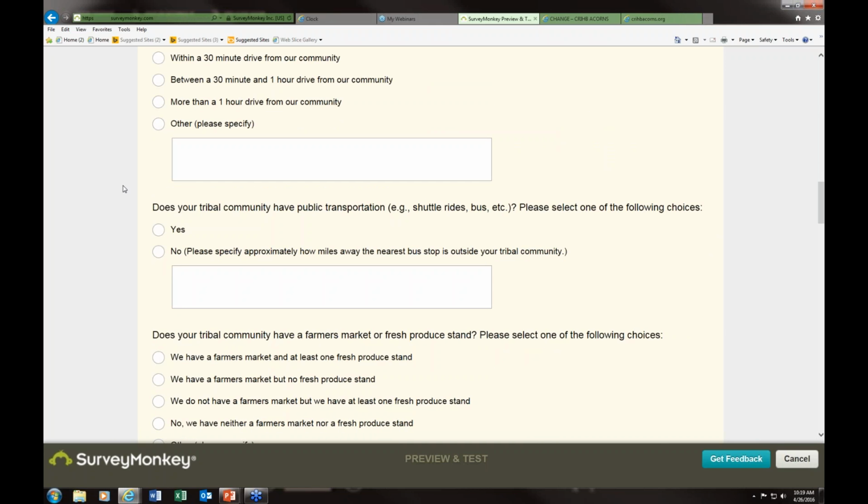Next. Does your tribal community have public transportation? For example, shuttle rides, bus, etc. Please select one of the following choices. So yes or no. And if you do provide the answer of no, please specify approximately how many miles away the nearest bus stop is outside of your tribal community.